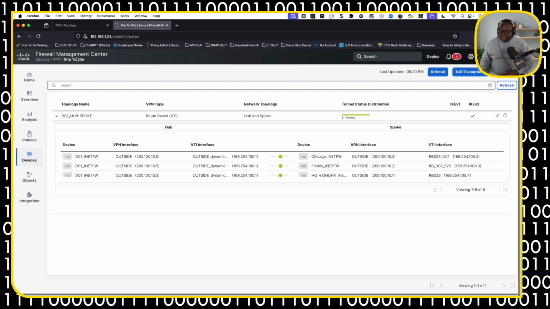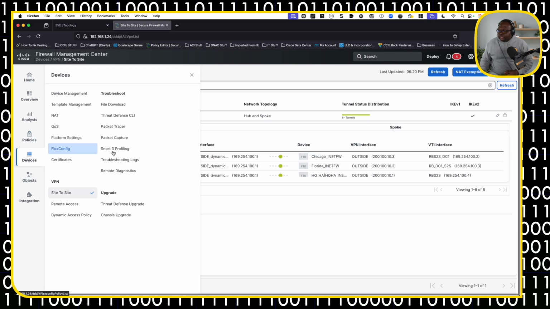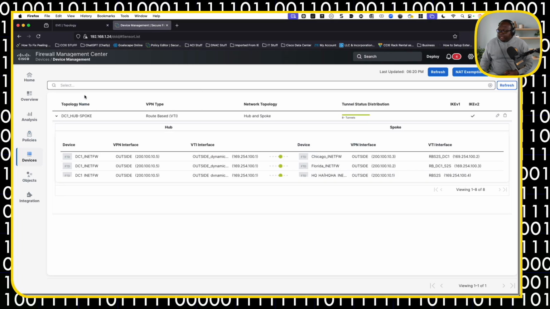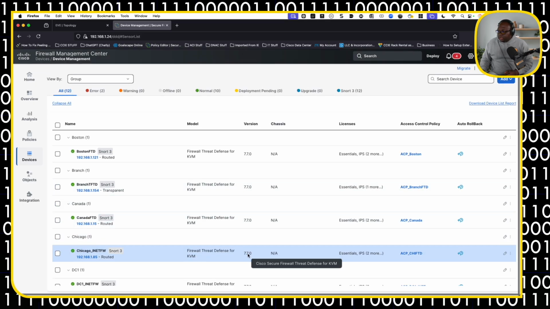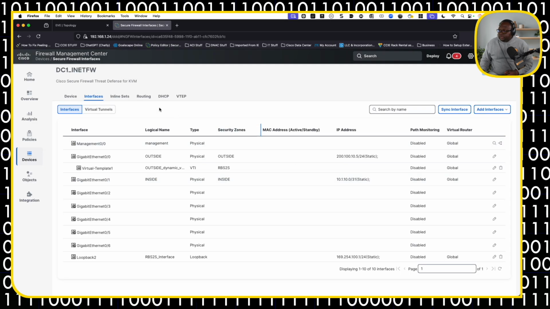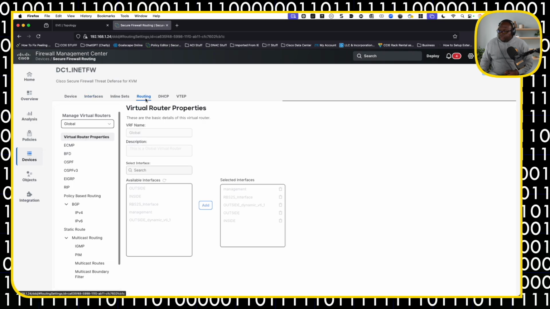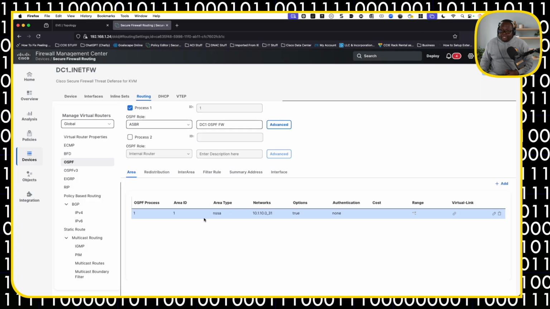So what does that look like on the FTD, though? You know what? The other thing I did not show you is the routing. So let's get to that. So from a routing perspective, I'm only going to show you the DC firewall. I'm running OSPF as well. So I have OSPF. It's an NSSA.